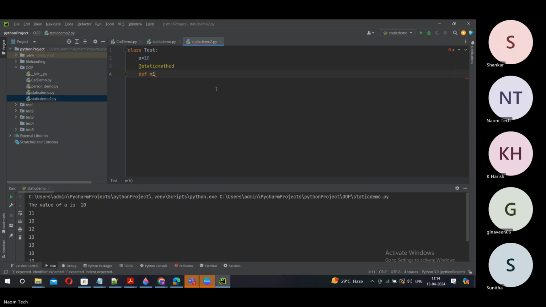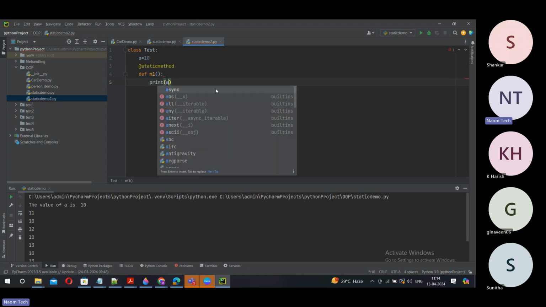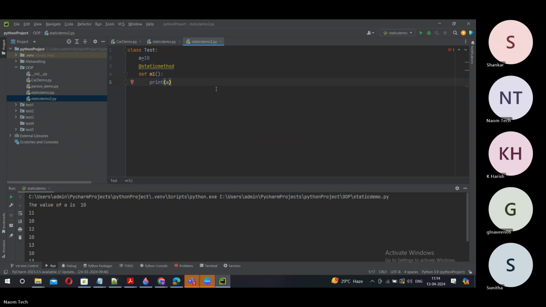some method, m1. I just put it as m1. Just a simple method. That's all. We are not implementing any utility logic here, any connectivity logic or any mathematical logic here. Just trying to print this a here. You can see when I print a, this time I didn't get any error. Suppose if it is an instance method, it won't work.